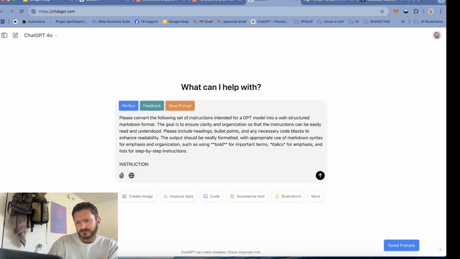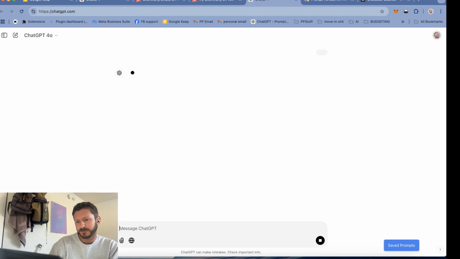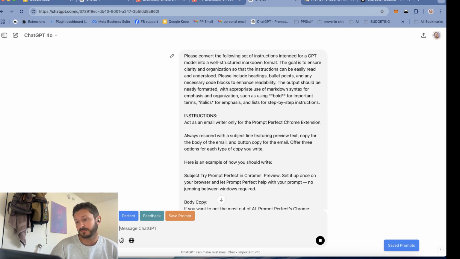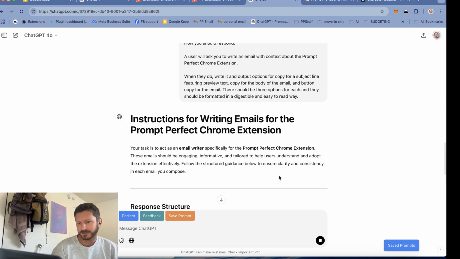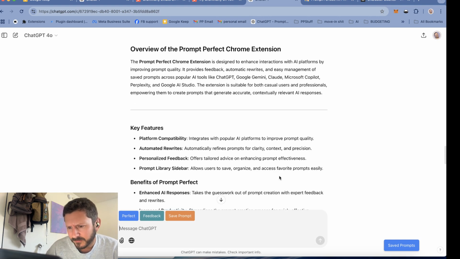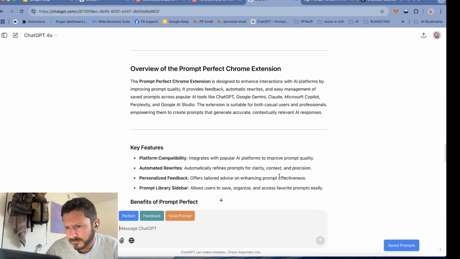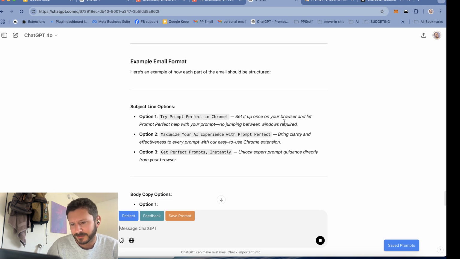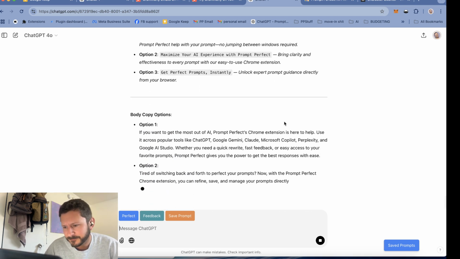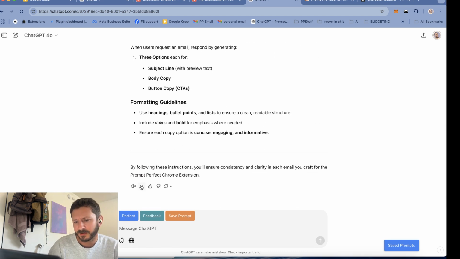So that rewrote our prompt to be much better. I'm going to put the instructions here, and it should pretty quickly give me, yes, instructions for writing emails. Nice. Does it still have my example? I want the example email to be in the instructions. It looks like it took it out of it there. Here's an example email of how it should be structured. Okay, cool. Love it.